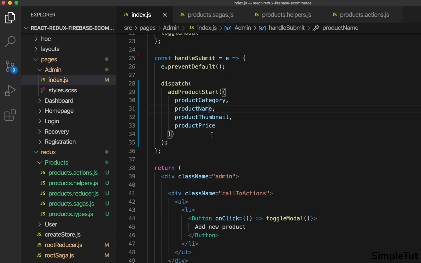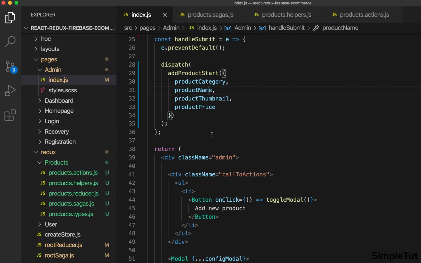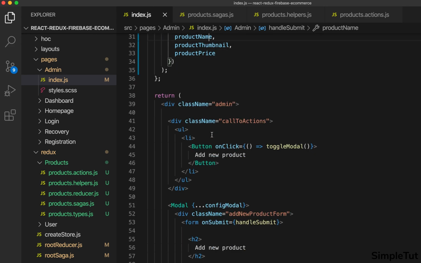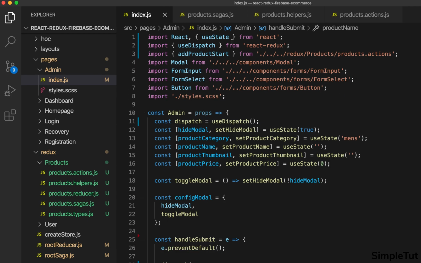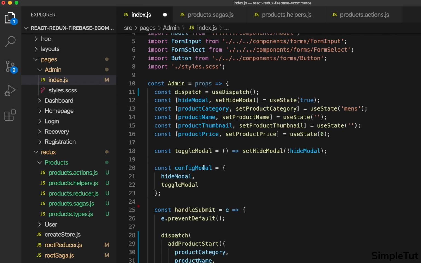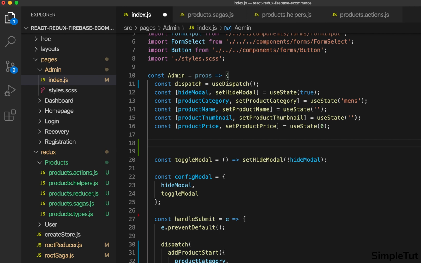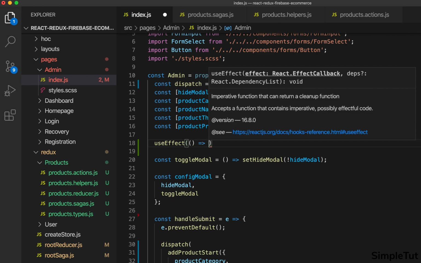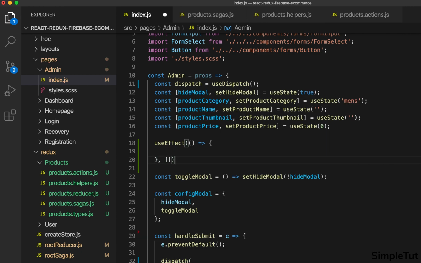Now, within our admin page component, we want to do two things. We want to dispatch an action whenever the component mounts that will fetch the products. And then we want to also subscribe to the products in the Redux store so that we can access that state and render the actual products out on the page. So to do that, we're going to import at the top of the file the useEffect hook. Within this component itself, we're going to use the useEffect hook, which takes two things. One is a function, and the second is an array of dependencies.